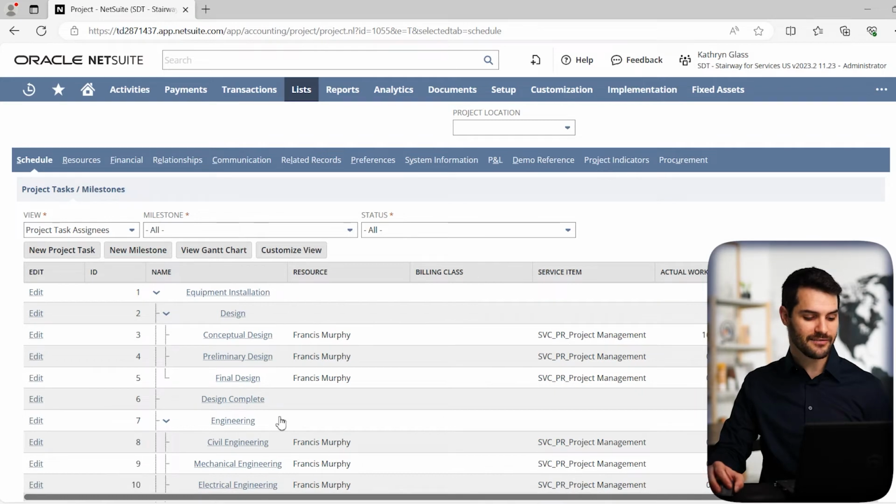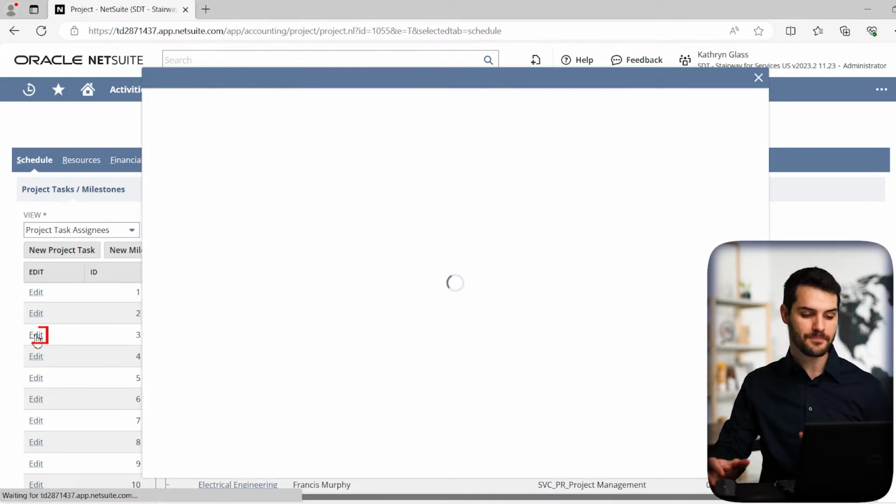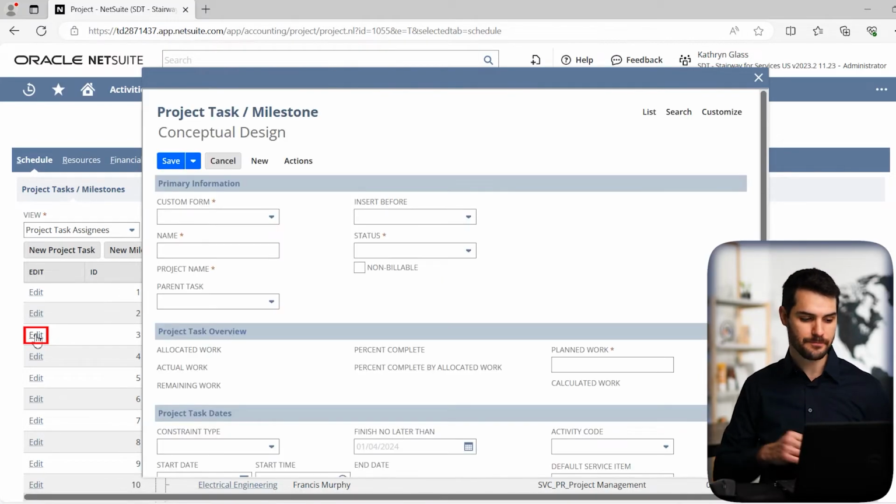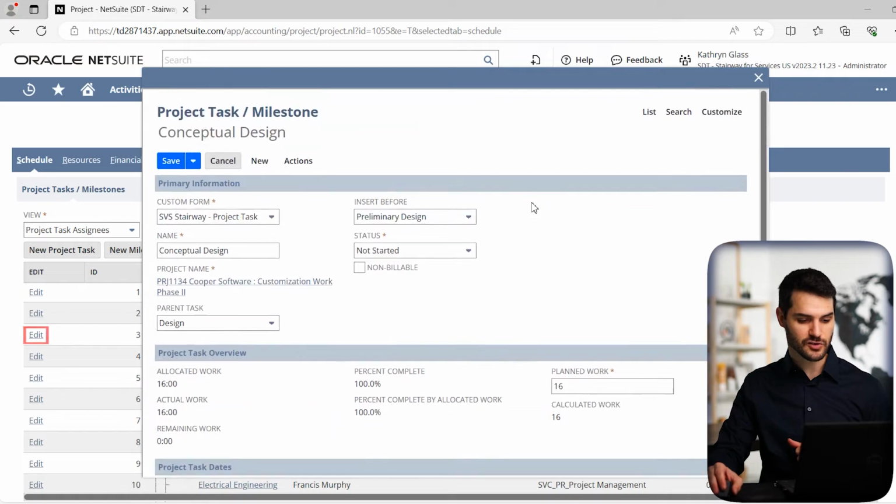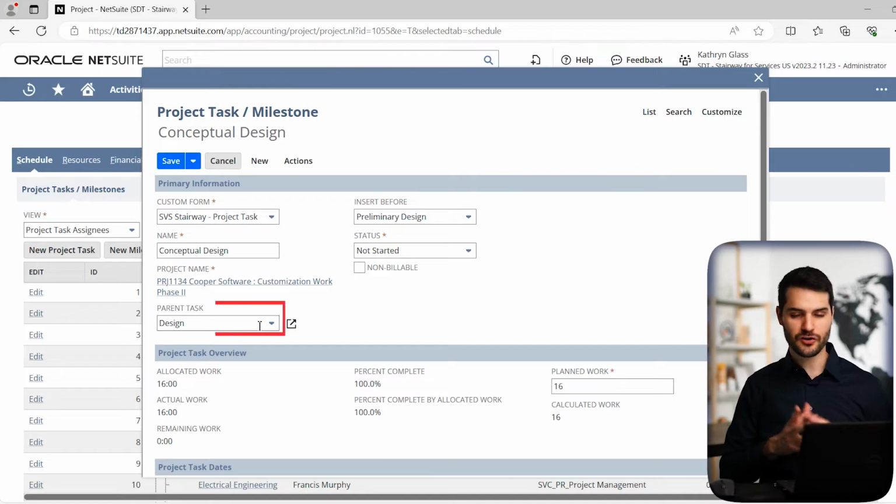But let's actually dive into one of these things. Let's go to conceptual design, and I'm going to hit edit on that. So this is going to pull up the task called conceptual design. And here we can see, if I scroll at the top here, we've got basic things like the name. We also have this concept of parent task. Now, you're going to see this in a second.